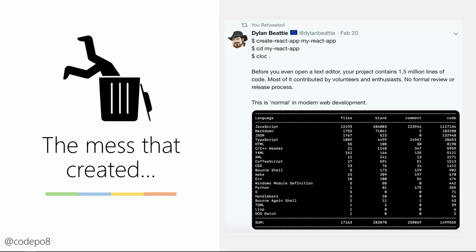Dylan Beattie, which some of you might know from NDC Oslo, he always speaks there, tweeted the other day that you create a React app, go into the folder and do a clock, and it actually has 1.5 million lines of code generated for you before you start your first line of code of the product that you want to build. He also says it's contributed by volunteers and enthusiasts, no formal review or release process. And this is normal in modern web development.